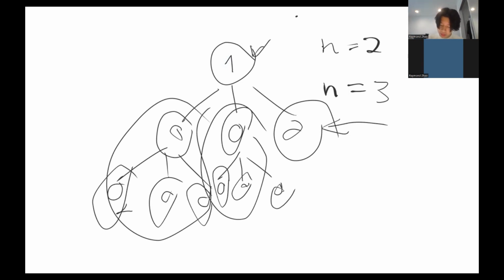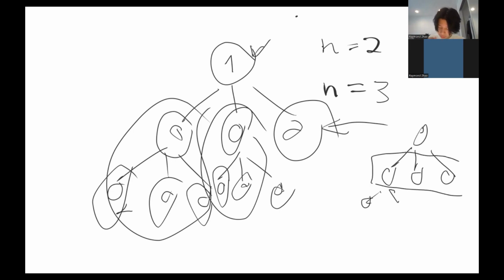Whereas something like this does not return true for n-ary of n is equal to 2, because yes, this has 3 branches, but down here there's only 2. Okay. Absolute mess, but let's get back to the code.